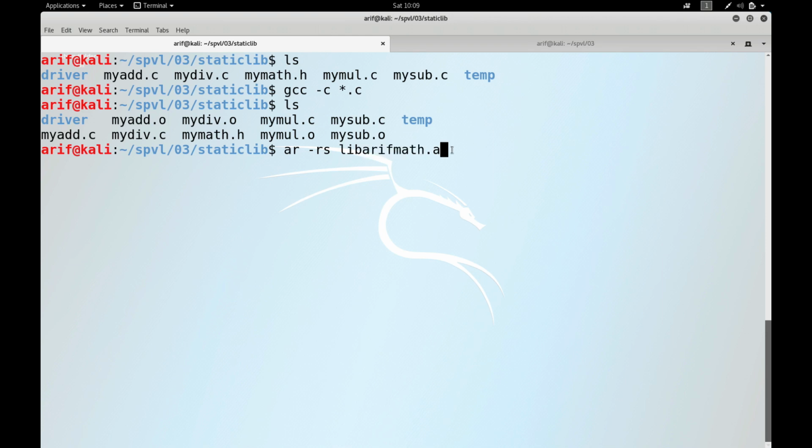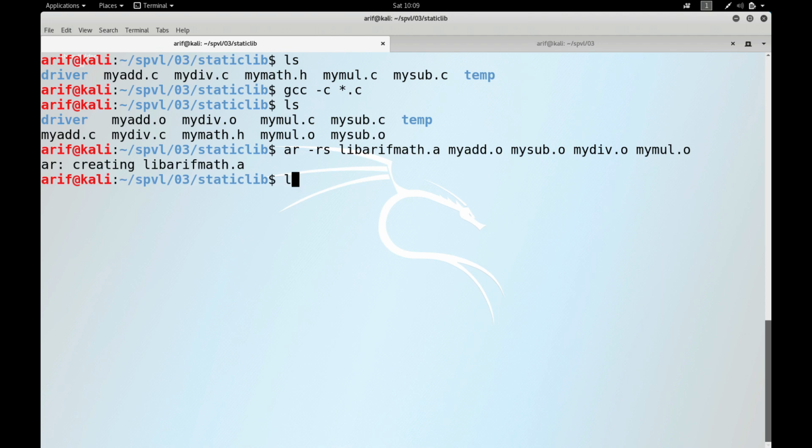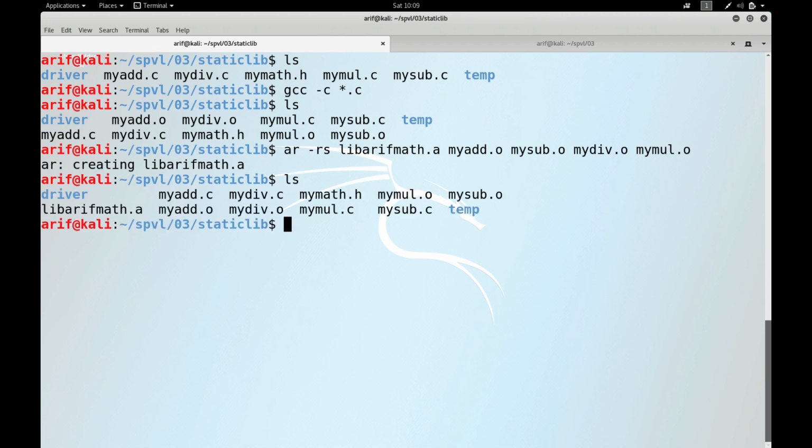Anyway, so we want to add my_add.o, my_sub.o, my_div.o, and my_mul.o. These 4 .o files will be placed over here, and a library will be created. You can see that libarifmath.a has been created. Let me use ar -t and see the contents of this library. You can see these 4 files are there in it. Okay, now we have created the static library. Let us write a driver program and use this library now.